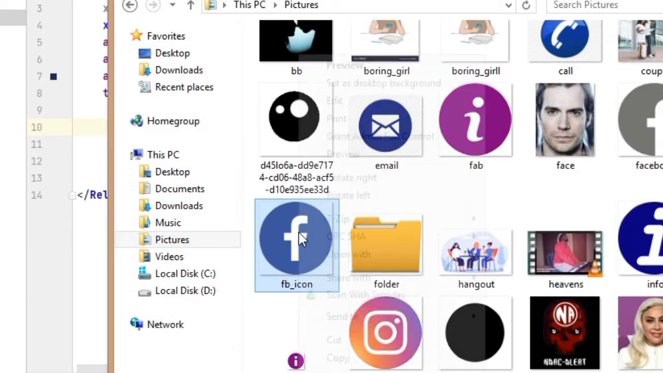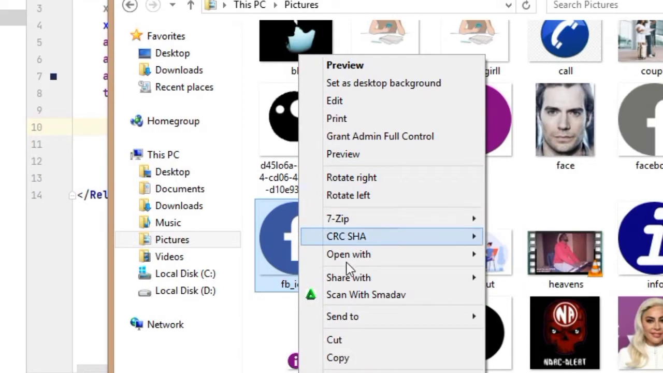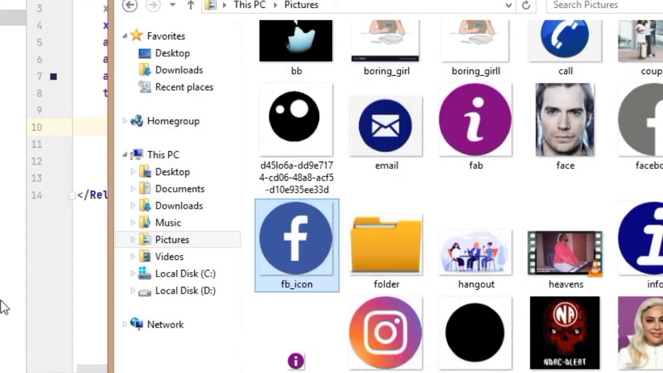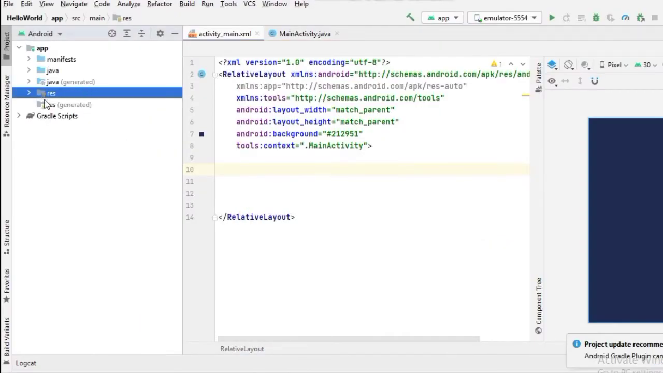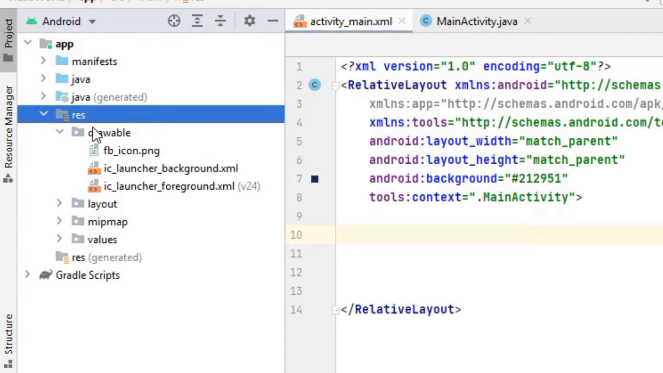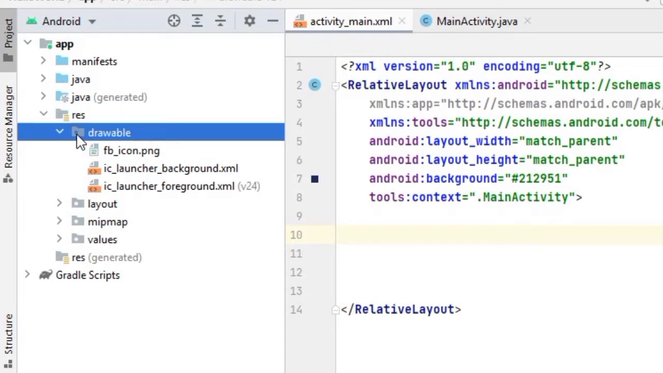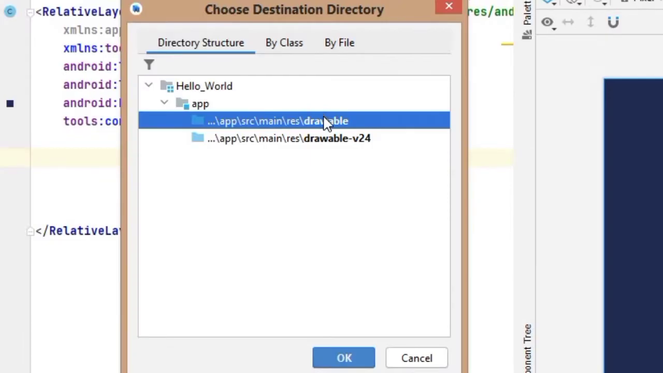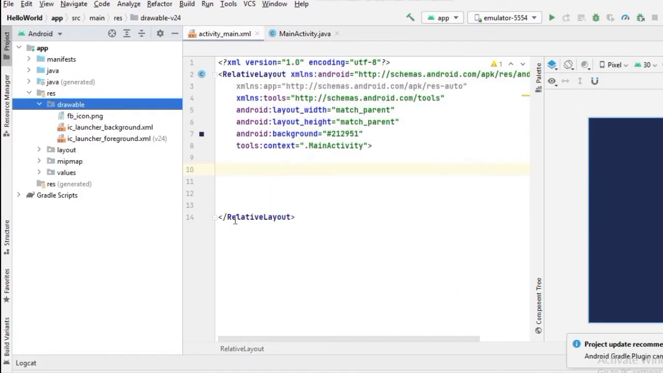I want to right click on it, and then I'll copy this. Once I copy this, I want to go back to Android Studio, and I'll go to the res folder, and then I'll go to the drawable folder, and I want to right click here and paste it right here. And once I paste it there, I want to click on drawable, and then I click OK. And now we have our Facebook icon up here.